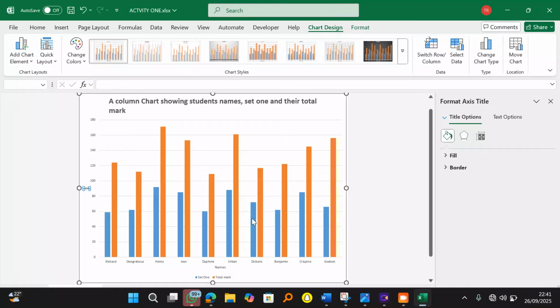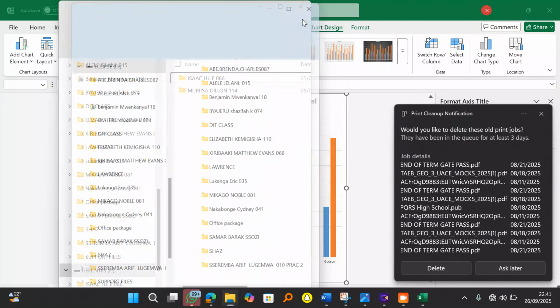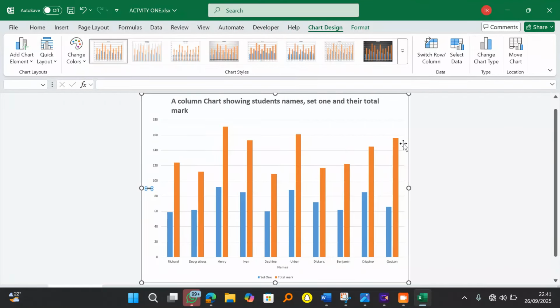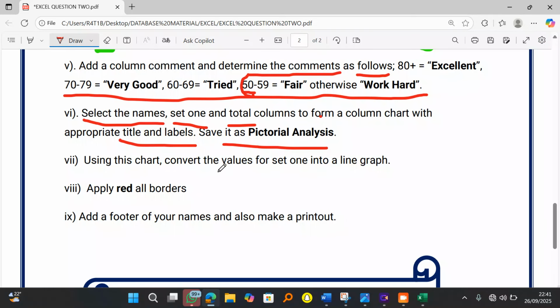Okay, so now after putting your labels very well, we move on and start structuring. I want to finish up the question. I wanted to put here score. After putting the score there, what else do we have? Our chart is ready. Everything is there. What else do we have from the question paper? Using this chart, convert the values for set 1 into a line graph.